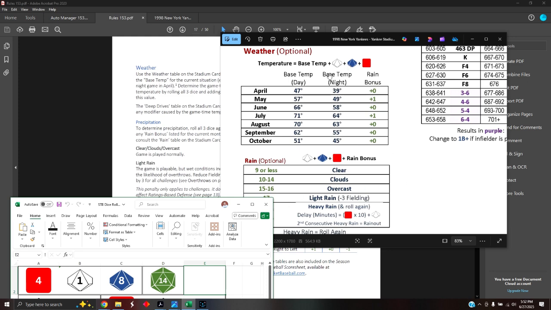And we're going to add that to the base temp. So what did I say, August? 63 plus 13. The game time temperature is 76 degrees at Yankee Stadium. Then we're going to roll the rain option. 8 plus 3 is 11 plus 5 is 16. It's an overcast day. You can have clear, you can have clouds, you can have overcast, then you can have light and heavy rain that have other impacts that we'll see here in a minute.